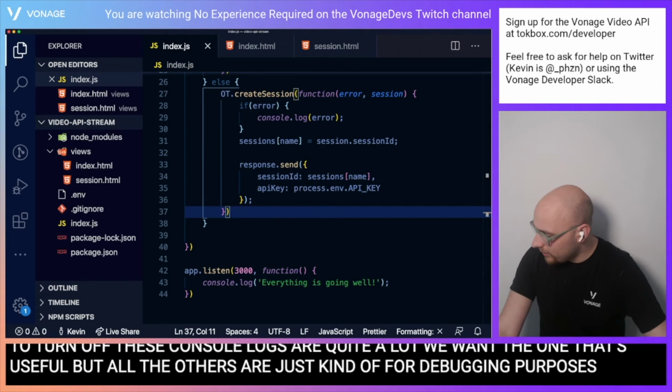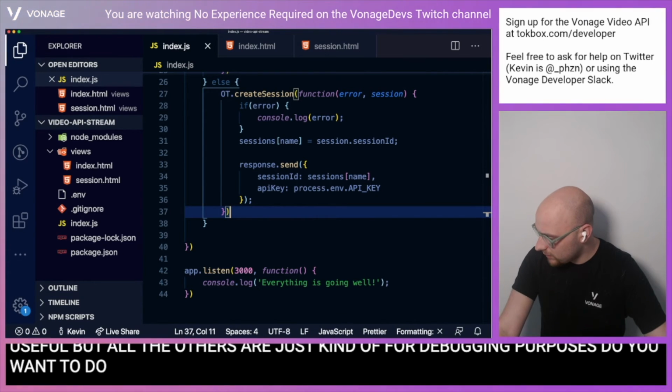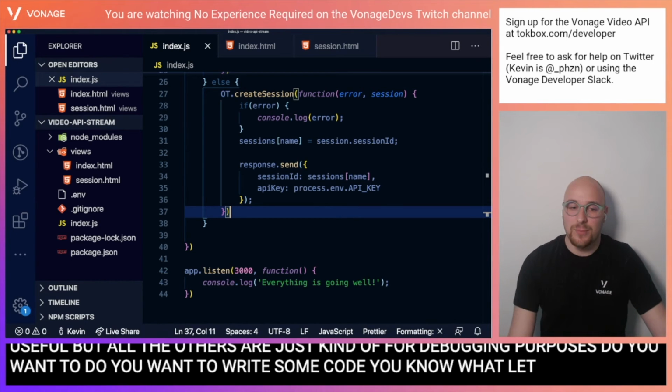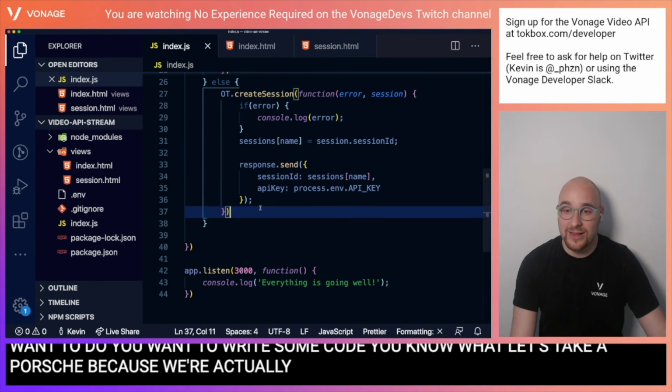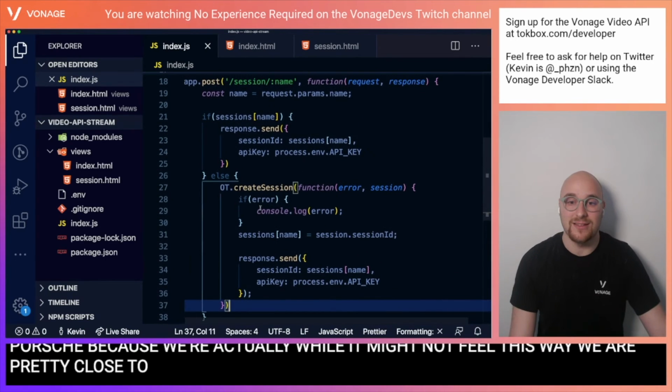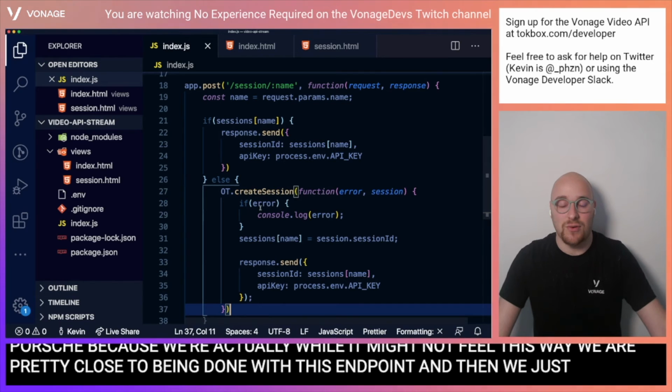Doggo, do you wanna write some code? You know what? Let's take a pause because, while it might not feel this way, we are pretty close to being done with this endpoint, and then we've just got to integrate it with the front end.